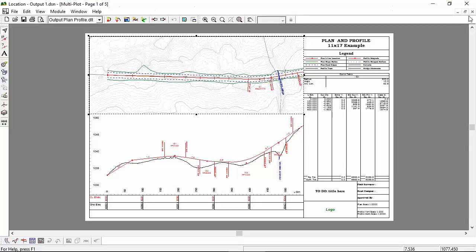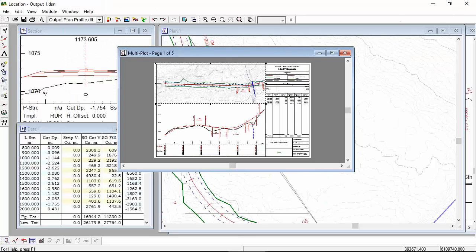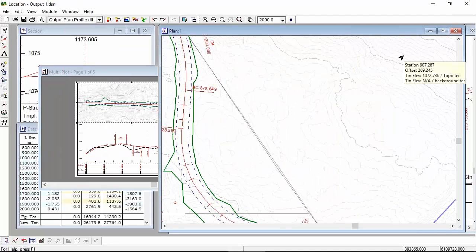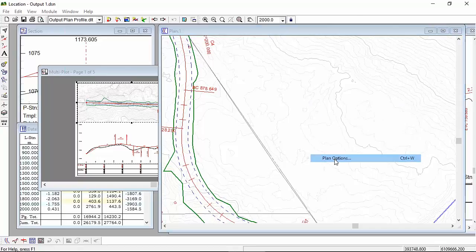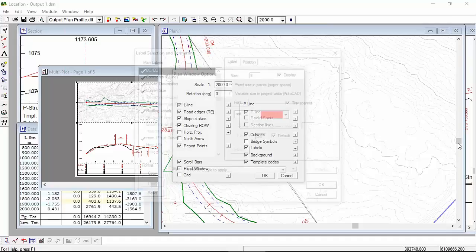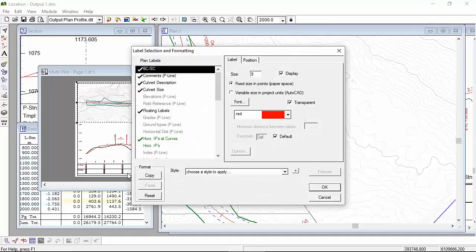So let's restore this. So here's the multiplot window, and here's the real plan window. And in fact, everything that's displayed in this plan window is displayed in the multiplot plan window. So in fact, if you wanted to, you could go into the same plan options dialog box from the main plan window and do things like change scale, change labels. Automatic labels are displayed.